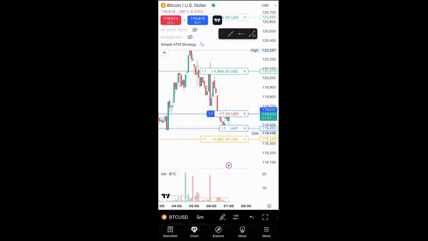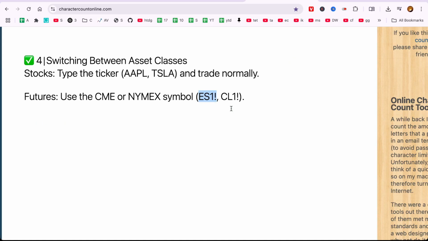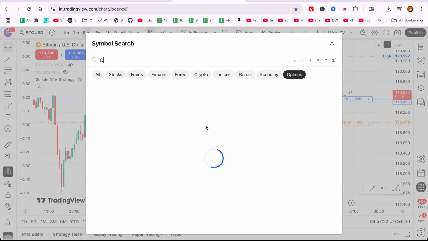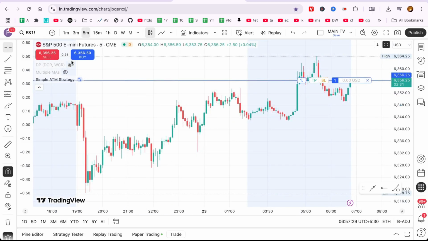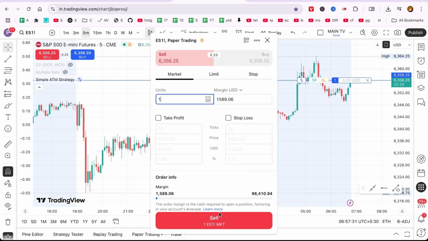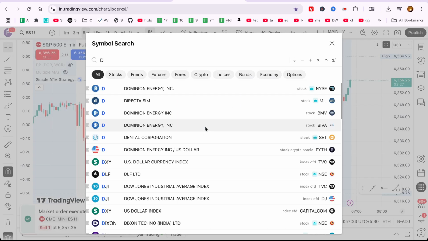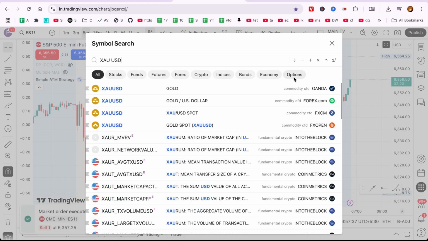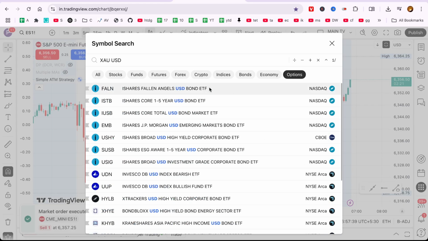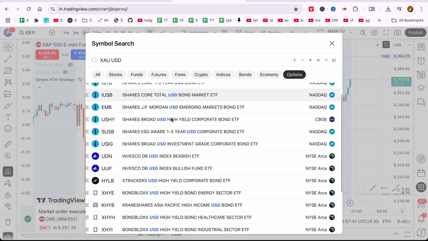4. Switching between asset classes. Stocks: type the ticker, AAPL, TSLA, and trade. Futures: use the CME or NYMEX symbol, ES1, CL1. Options: if you need full option chains, link an Interactive Brokers paper login. Then select the option symbol from the drop-down chain and trade just like shares.